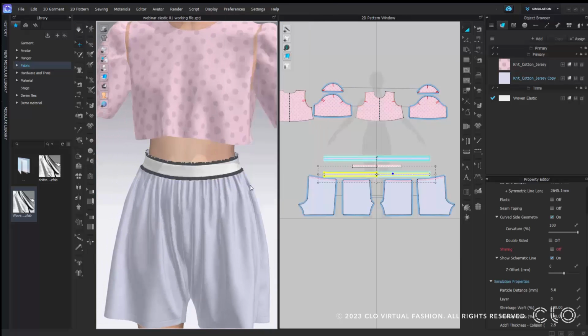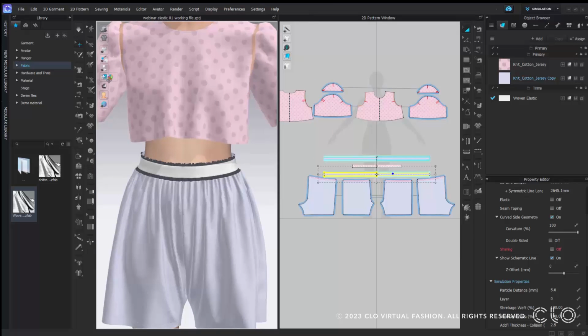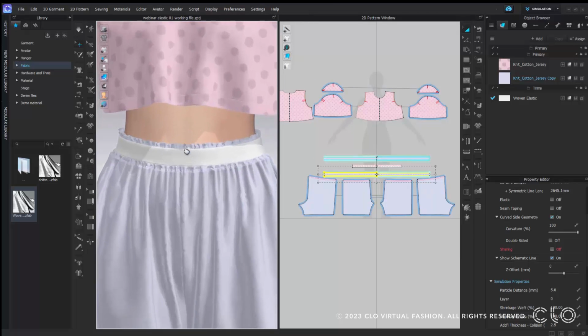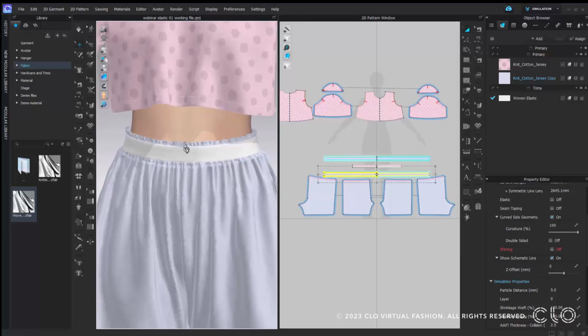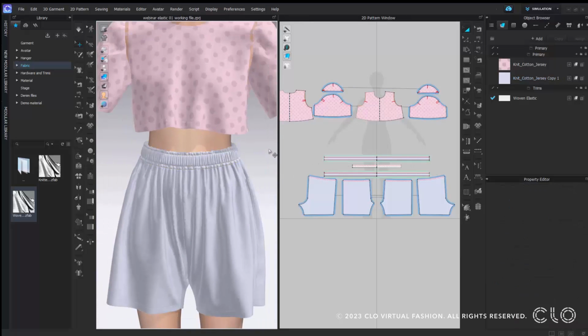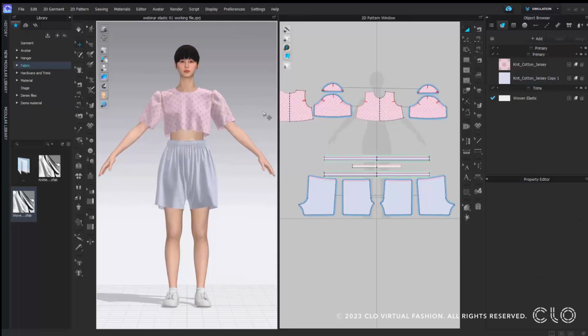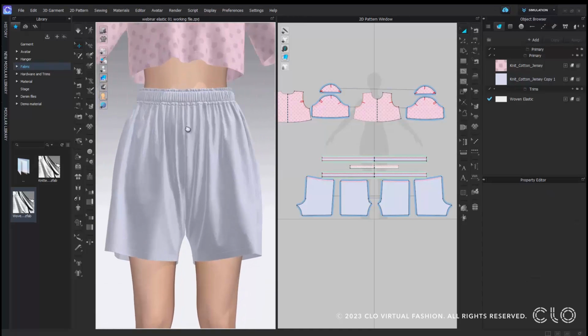Now I'll hide the top pattern so we can have a look. There's my elastic band sitting perfectly inside. Everything has come together exactly as it should. Beautiful. Now let's apply some elastic to other areas of this outfit.